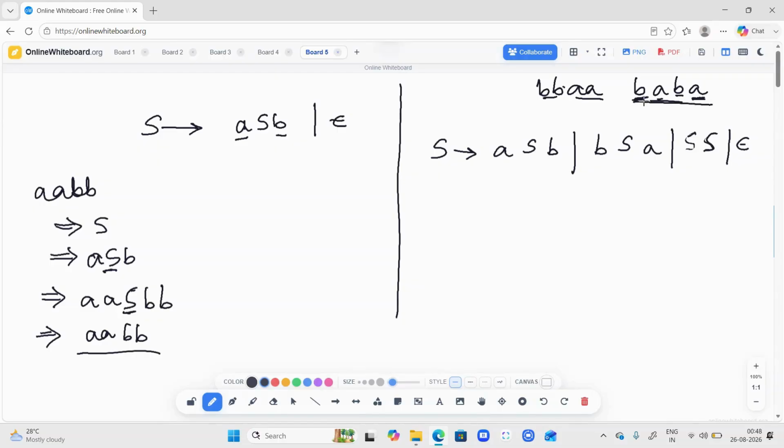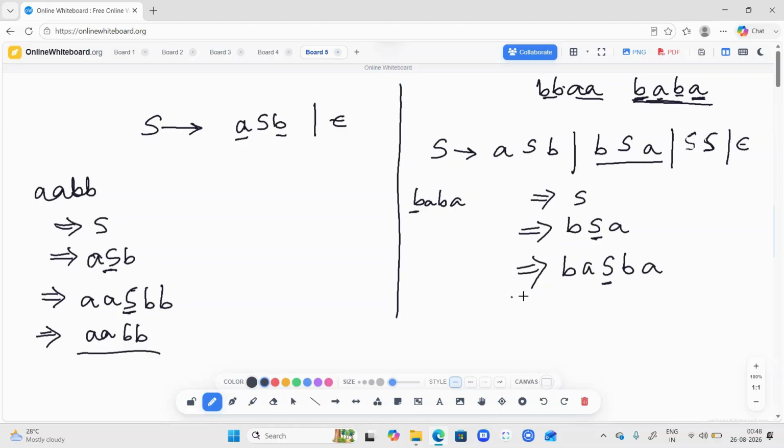So if I want to generate the string BA, this is how I'll start. Start with S. You want B first, so I'll select this bSa. Then I want A, so I'll replace this with aSb, and then I can replace this with epsilon, so I'll get BA, BA. The same thing I can also generate using SS.